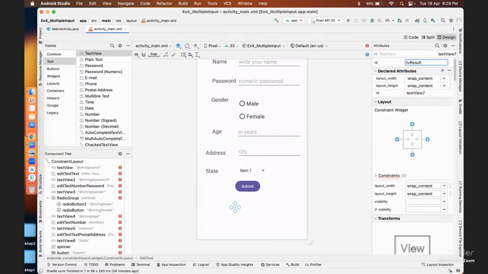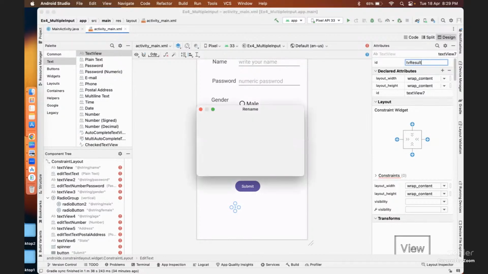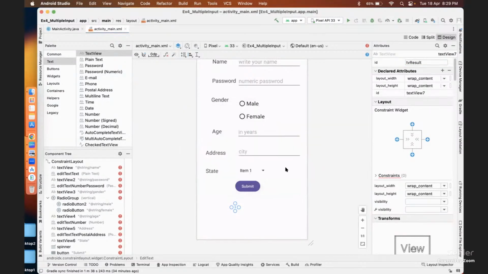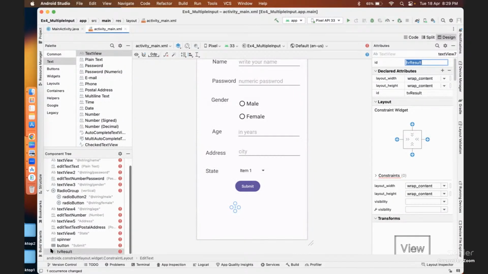So, text view result. Once you are changing, after getting the views, if you want to change the ID, the best way is to just write the ID and press enter. Once you press enter, wherever you have used it, it will refactor for you. Now you can see at the left side down, it's displaying TV result. Suppose you take the spinner, and you want to change that one, you will notice that no.